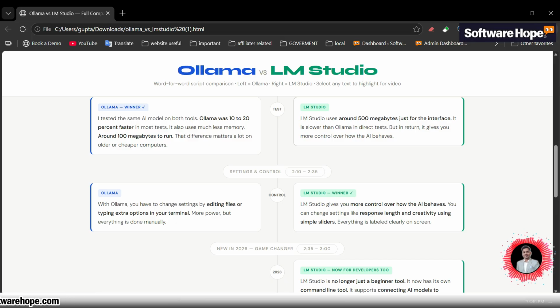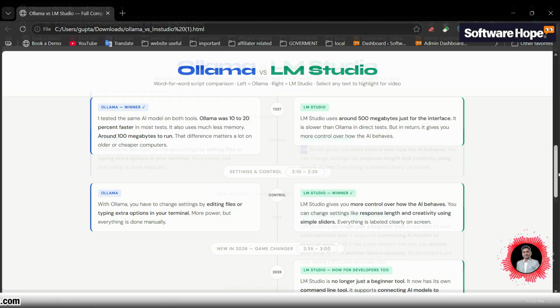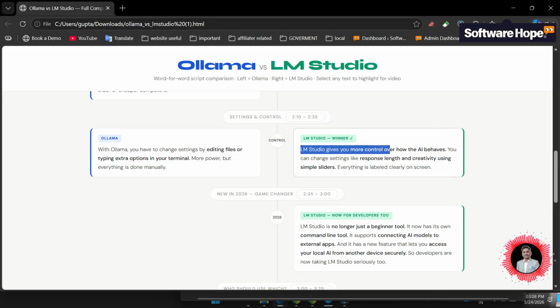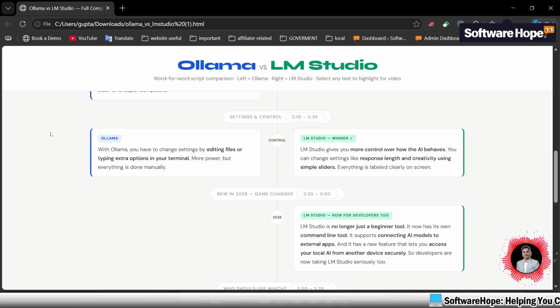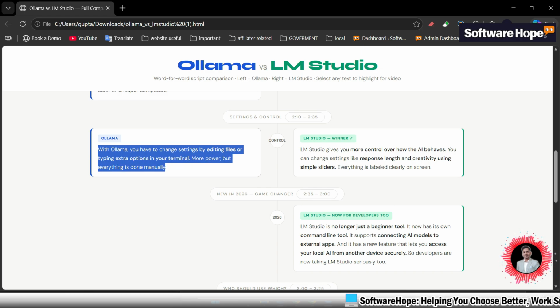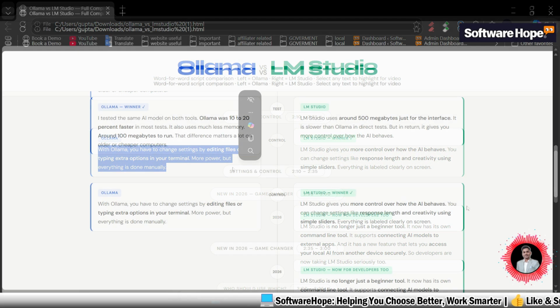But here's where LM Studio wins. It gives you more control over how the AI behaves. You can change settings like response length and creativity using simple sliders. Everything is labeled clearly on screen. With Ollama, you have to change these settings by editing files or typing extra options in your terminal.